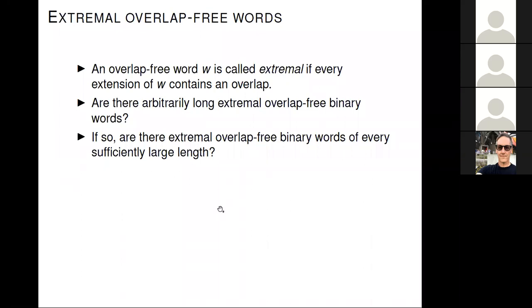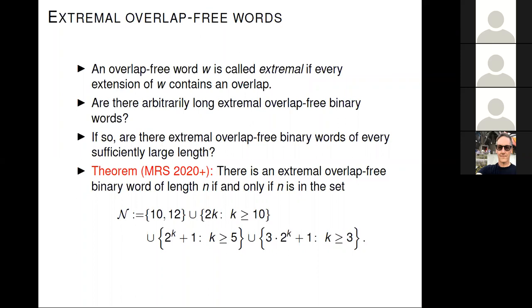So we'll ask kind of the same questions that we just answered for extremal square free words over the ternary alphabet. Are there arbitrarily long extremal overlap free binary words? And if so, can you construct an extremal overlap free binary word of every sufficiently large length? And you could ask about their growth rate too. With Narad Rampersad and Jeffrey Shallit, I characterized the lengths of the extremal overlap free binary words, just like for extremal square free words.